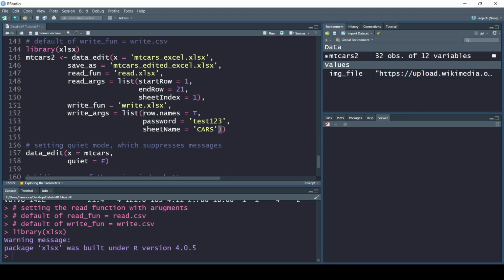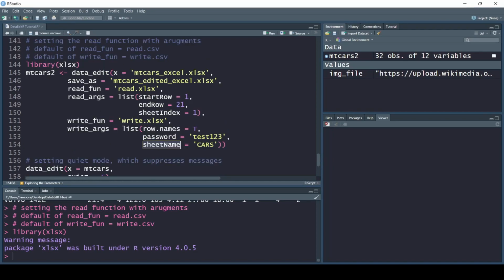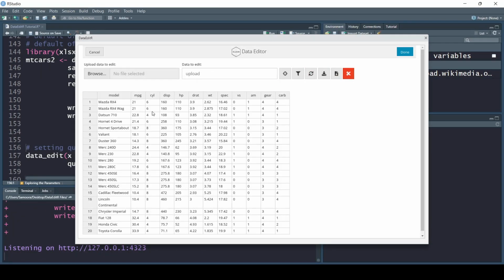In this case, I do want to set the row.names parameter equal to true. I want to give this file a password so that the user has to insert a password before using this file, and I want to rename the sheet name to cars. So this is the syntax that you would use to read a different type of file. I'm pretty sure you can use different file types with their appropriate functions to read in the data, and it should work. This hasn't really given me any issues. If we were to run this, and we're just going to keep it the way it is, as you can see, it only selected the first 20 rows as we intended.